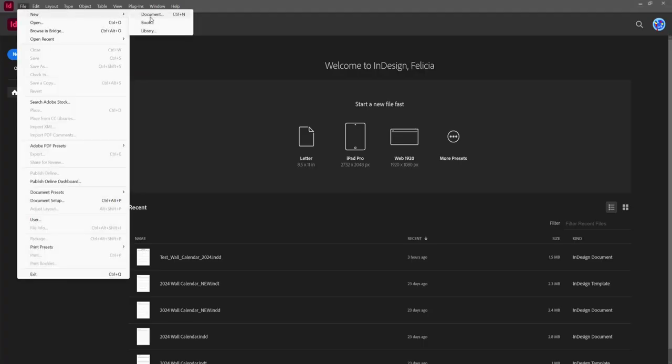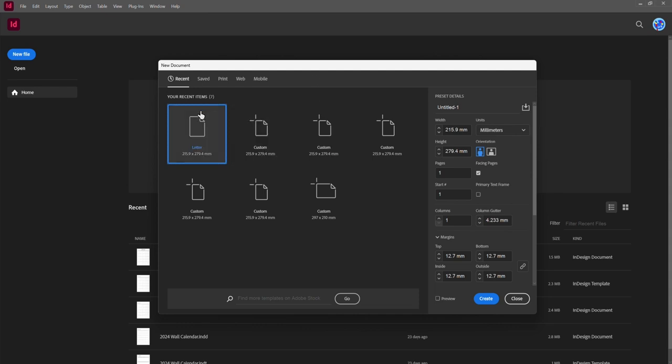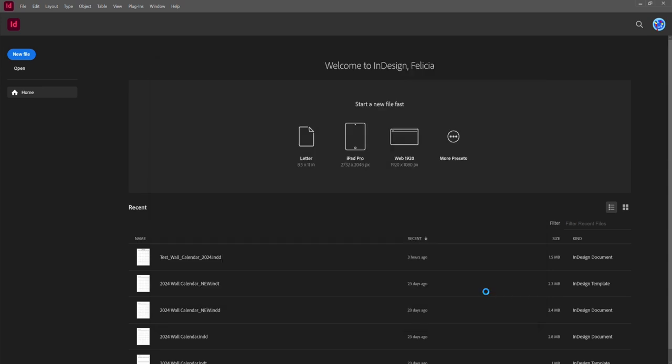First thing we're going to want to do is create a new document. I'm going to go ahead and change this to inches. Make sure facing pages is turned off. Then we're going to click this box here so we can unlink these margins. And we're going to change this top margin to 1.5 inches. And now we're ready to click create.